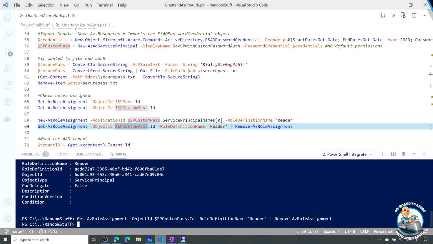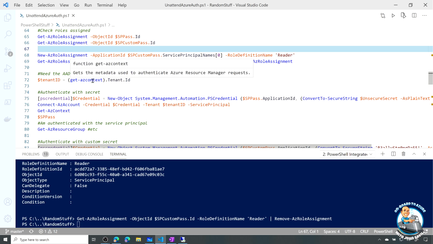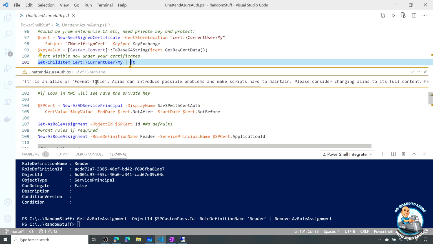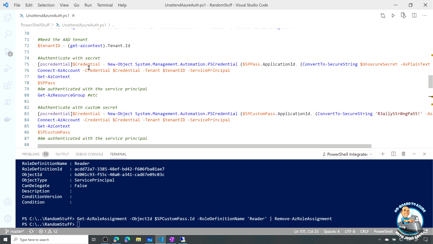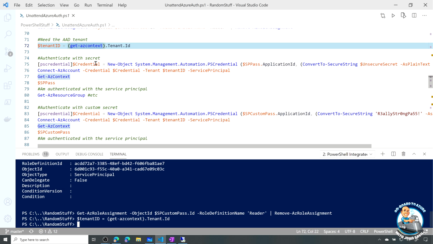So here, I will now authenticate as them. I need my Azure AD tenant, so I'm just going to quickly get that from my current Azure AD context. I jumped to the bottom of the screen. I pushed the wrong key. So I will push F8 to execute, get the tenant.